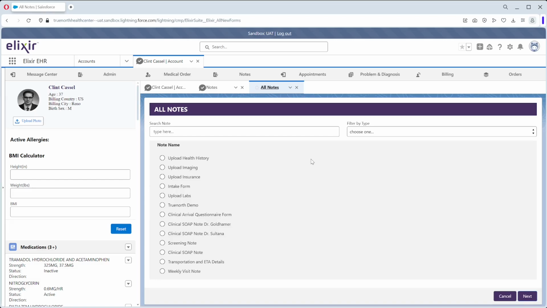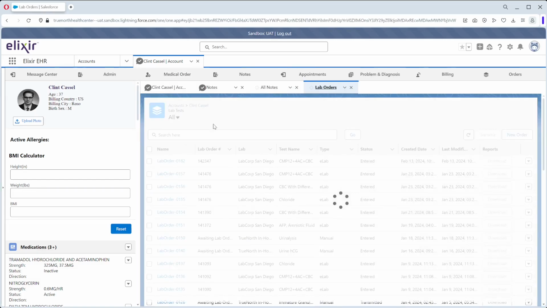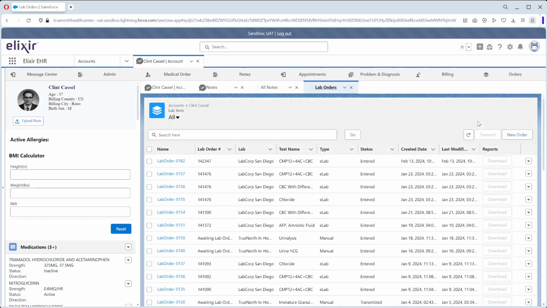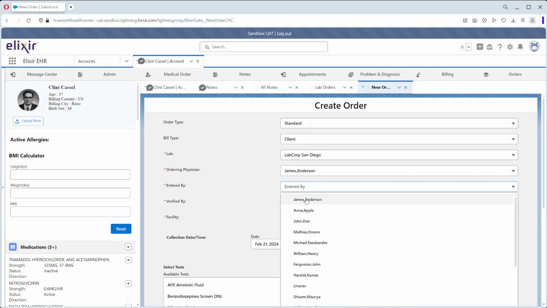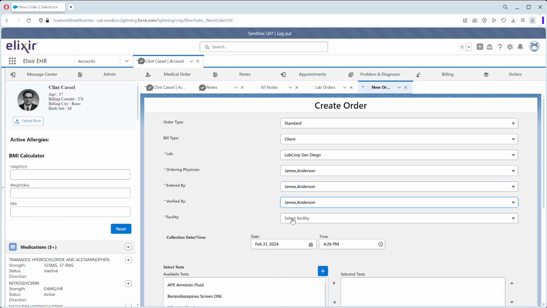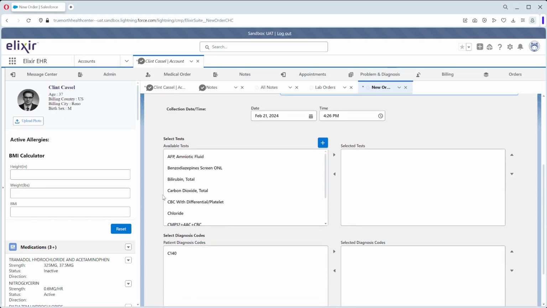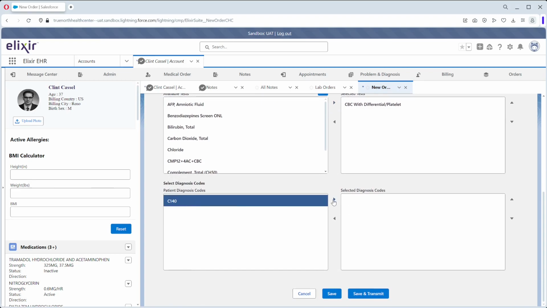Now I'll take a look at how to place a lab order. So that can be found under the medical orders tab here, and then we'll select lab orders. And then we'll go ahead and select new order. We'll select the lab that we want to send to, the ordering physician, who entered this, who verified, and then the facility. And then you have your different tests here that you can select and add to this list here. Select any diagnosis. And you can save and transmit this directly to the lab, or you can just save it and have someone transmit it later.